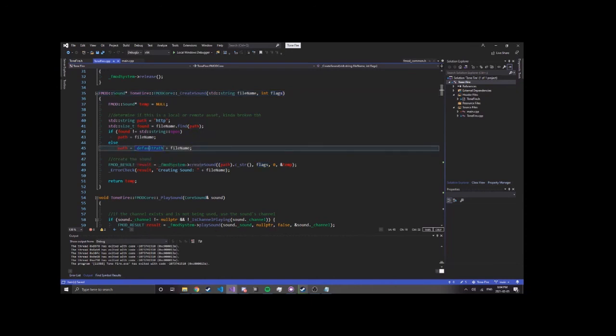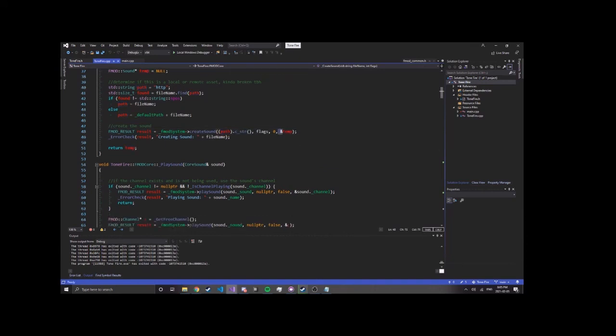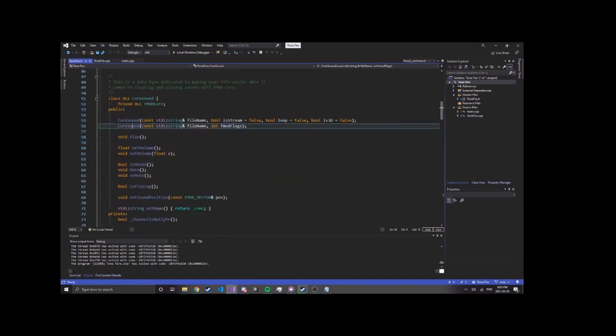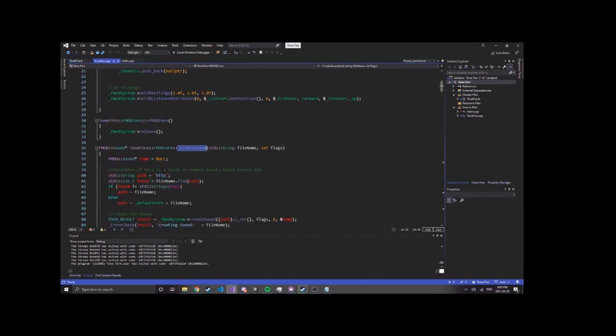But our path is equal to our default path plus our file name, and that's combined together to make a C string and passed into this create function here. Again, this is a function that requires a double pointer. We pass in our flags, no extra info, and the double pointer, which is just the address of the sound. We check errors and then just return that sound once we're done. So this gets returned to the actual constructor for the core sound. This constructor here actually calls create sound, as you can see here. So that's how that works.